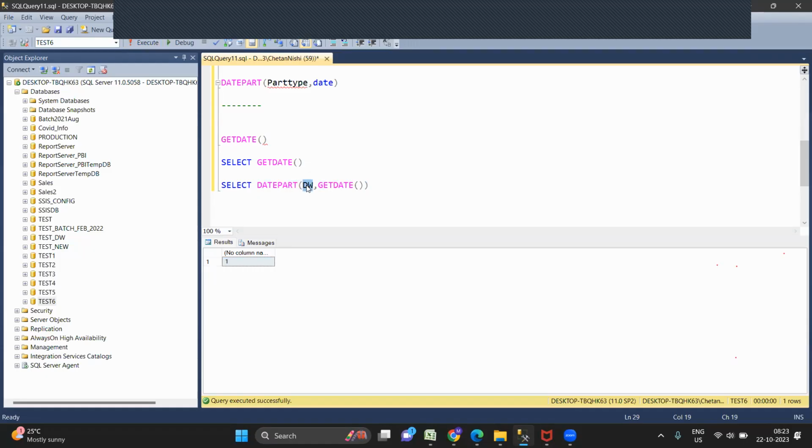Can you tell me if I use DY, then what is the output? Day of the year. Out of 365 or 366 days, it will display today's day number in the year. Next, I am putting WK. Then what is the output? Week of the year, the week number out of 52 or 53 weeks, correct? So now you are clear about all the part types.